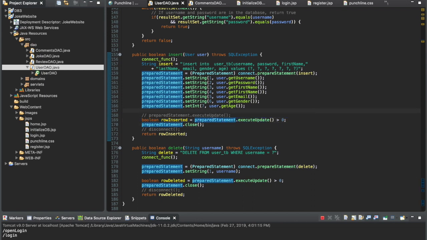If there is a user, it will return true because it's greater than 0. And then we close. Deleting, similar concept to inserting. We just delete from the user TB where username is whatever it was inserted. Then right here we delete, check the username, delete it, and then we close over here, and then we finally return the row deleted.